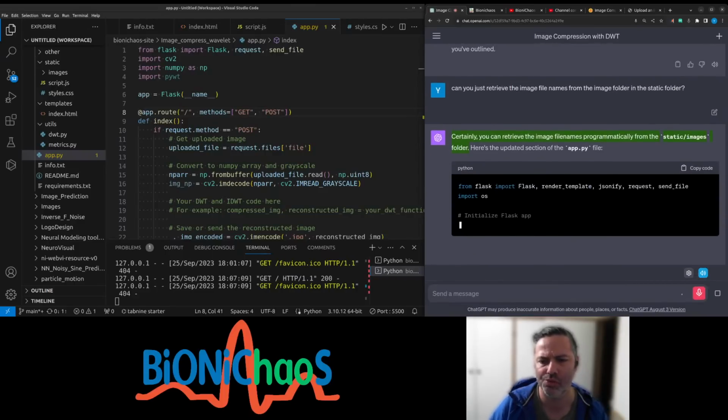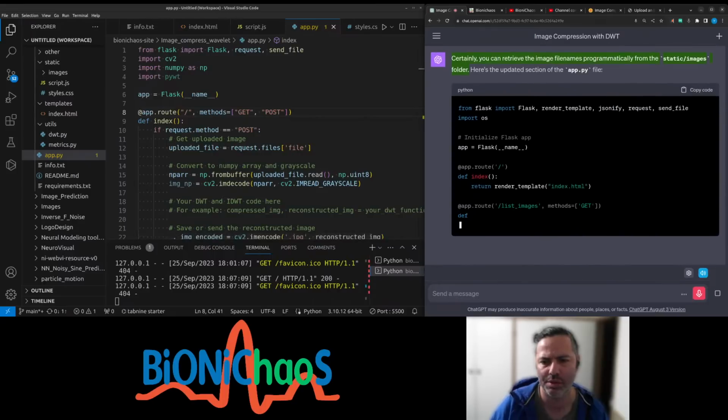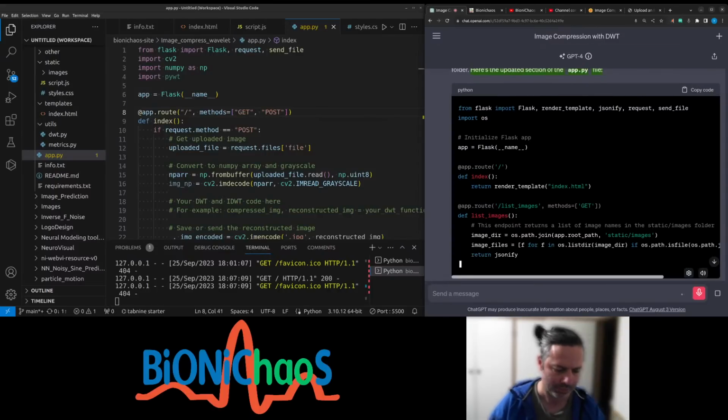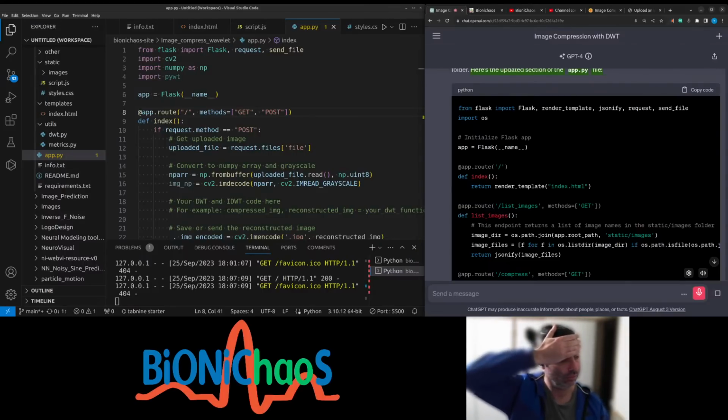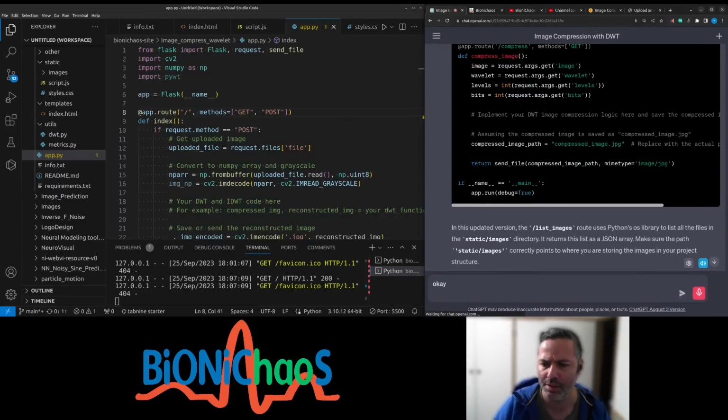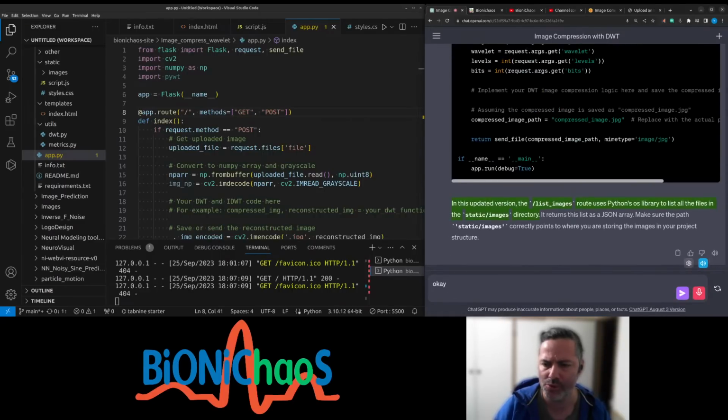Certainly, you can retrieve the image file names programmatically from the static images folder. Here's the updated section of the app.py file. In this updated version, the list_images route uses Python's os library to list all the files in the static images directory. It returns this list as a JSON array. Make sure the path static images correctly points to where you are storing the images in your project structure.